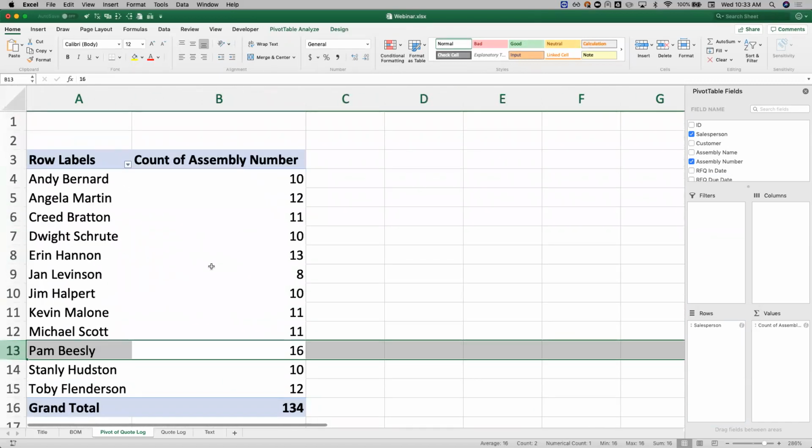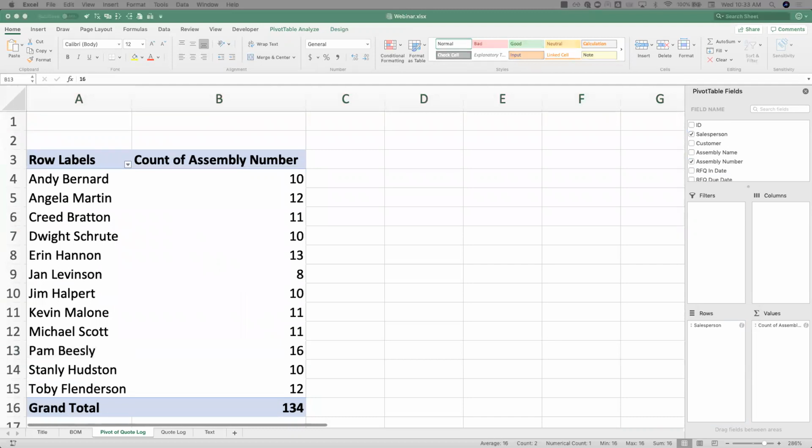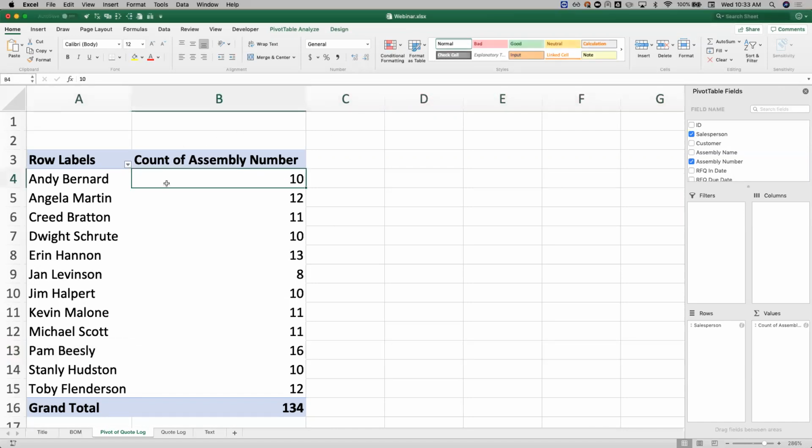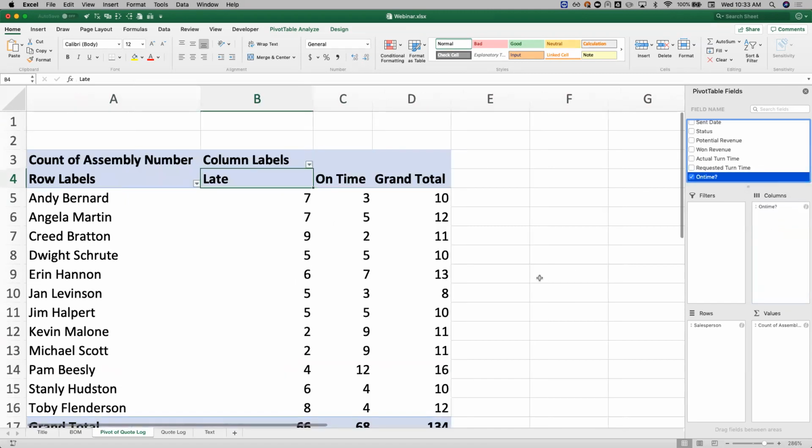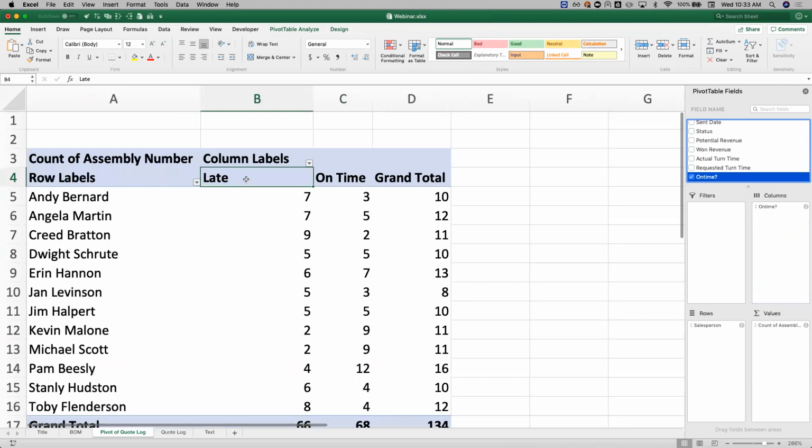I'm happy with this information, but I also want to know on-time performance by sales. So what I'm going to do is create a column for how many quotes they had on time versus how many quotes they had late. Okay, so I want to split this number. So if it's 10 and a few of them were on time, a few of them were late, I want to create 2 columns for that. The way I do that is I'm going to go over here for on time, and I'm going to put that under columns. And as soon as I did that, you can see I've got late and on time.